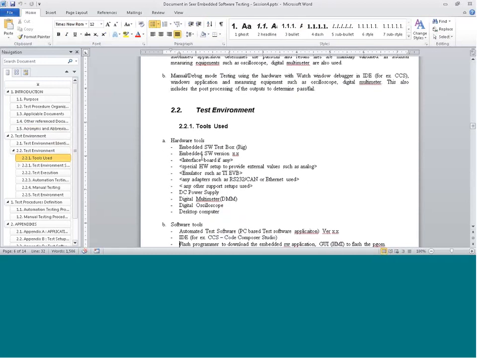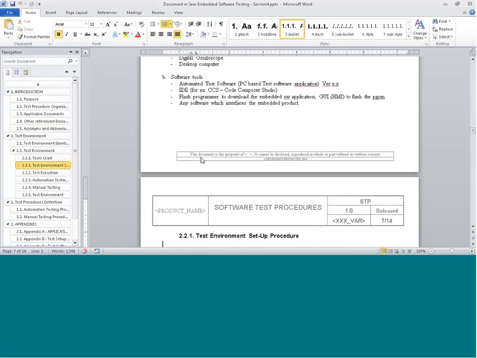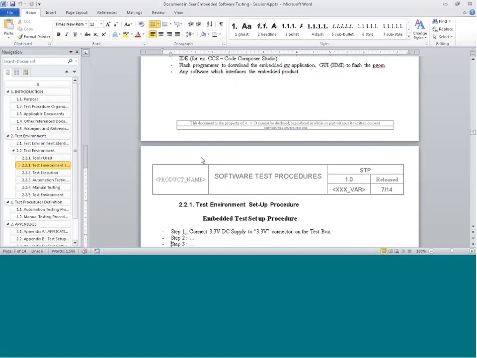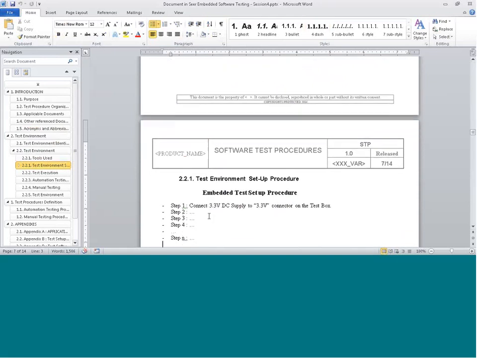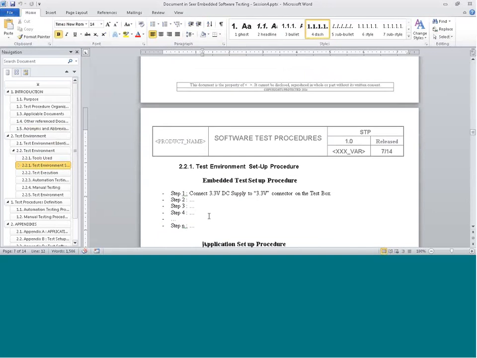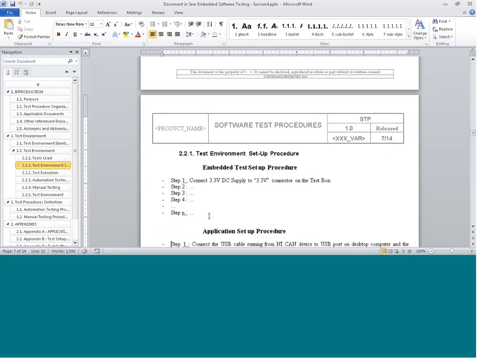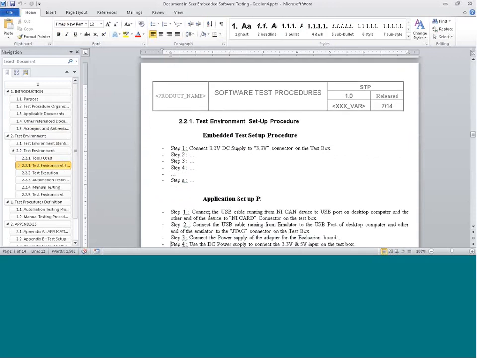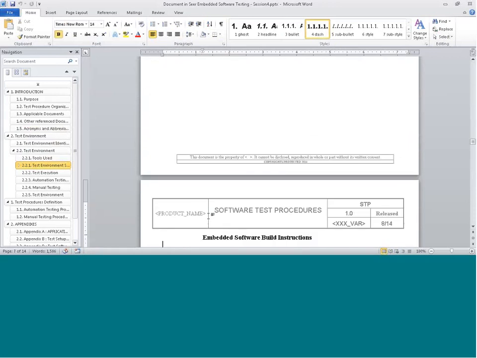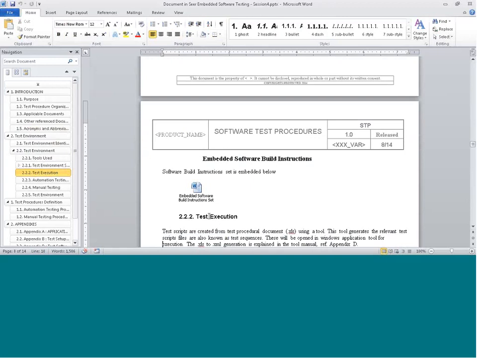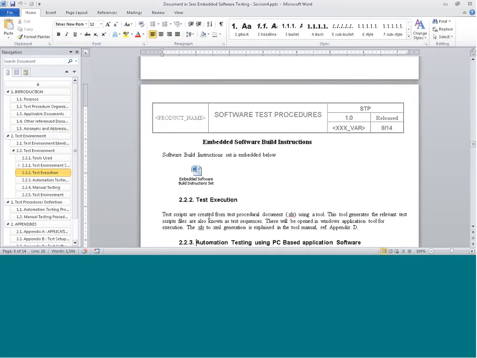I will not go through again all this. Maybe I will share all this template and examples so that if you have any questions, you can get back to me on this example. Okay, then we had discussed about the setup procedure, how it should be laid out, and to build a program onto the embedded system, how we are going to do it, etc.